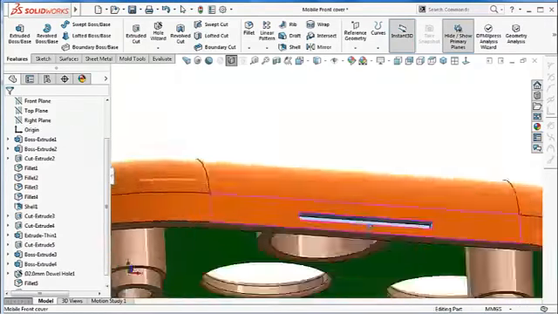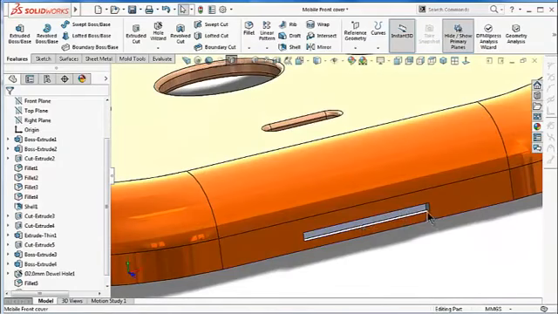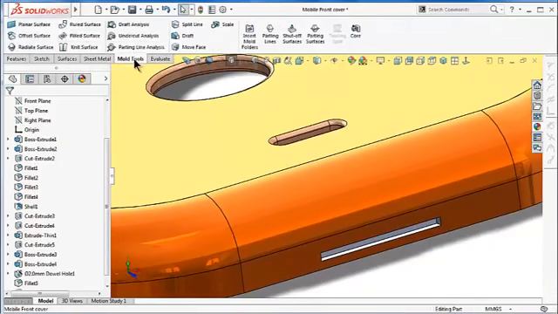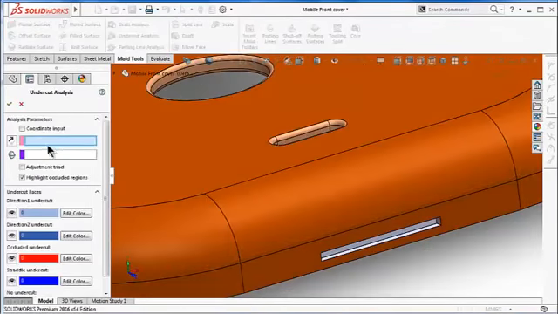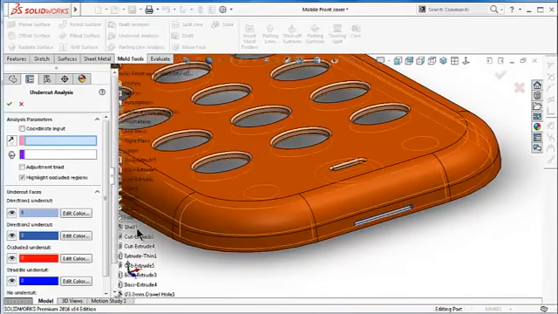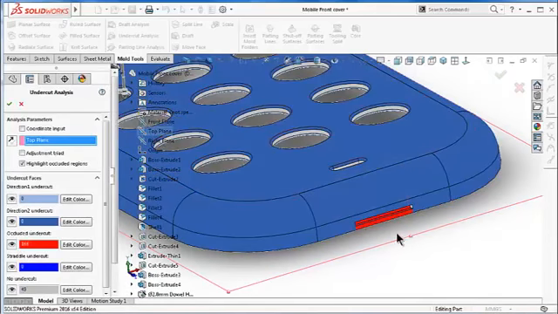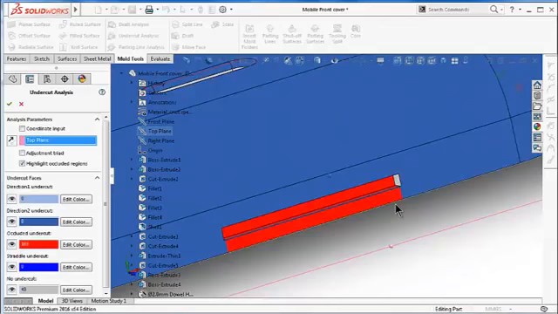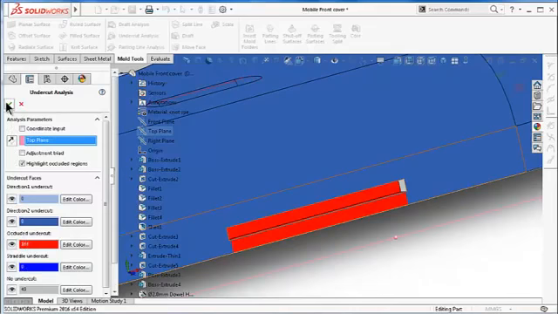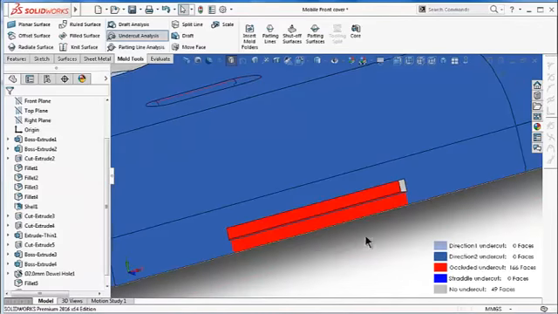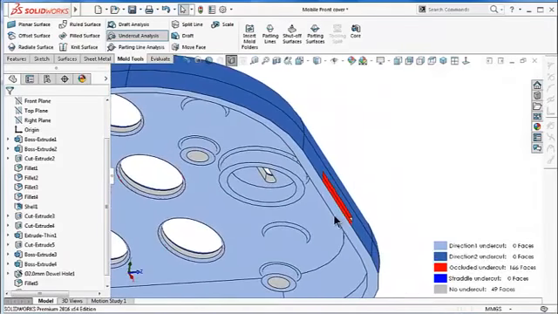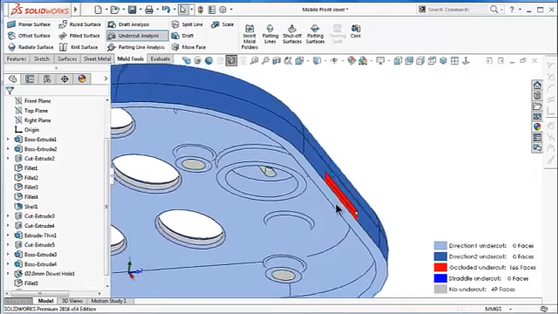So for example, we have this extruded cut in this cover, and go again to mold tools, undercut analysis, and the direction of pull is the top plane. And as you notice over there, we have a large surface with an unseen undercut face. So this face might represent a problem, unlike the other tiny faces over there.